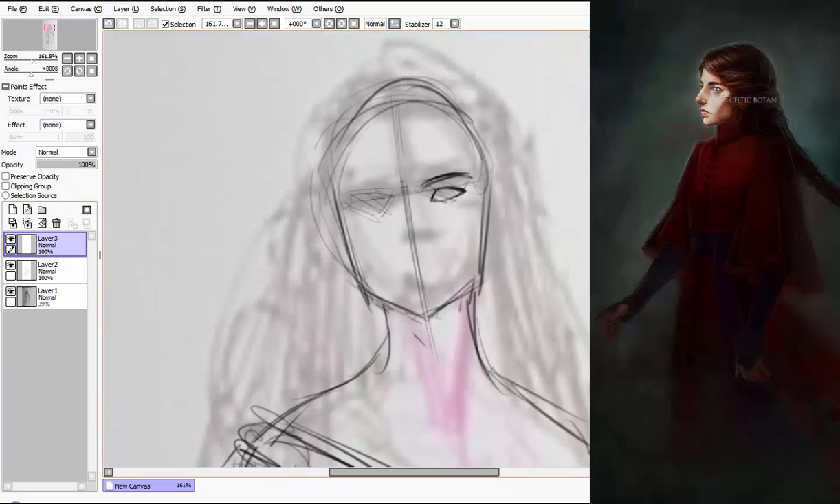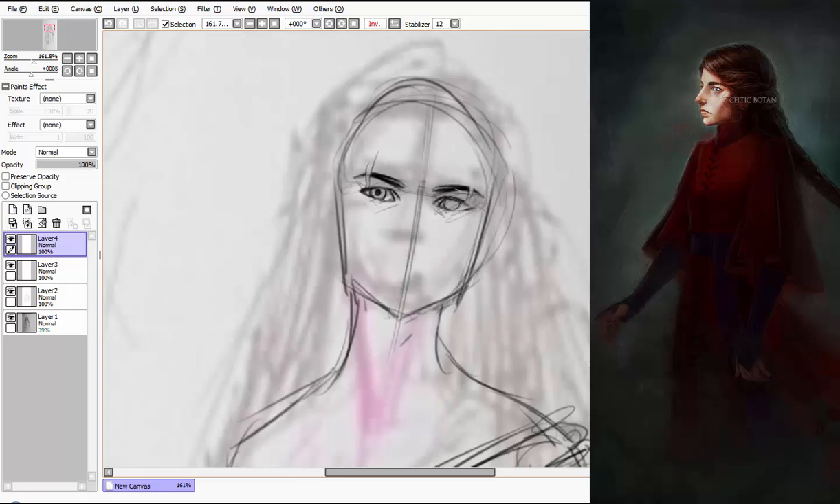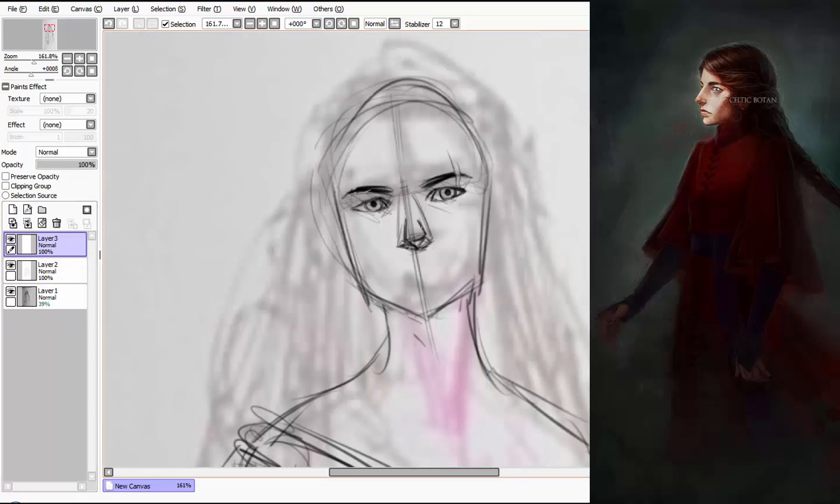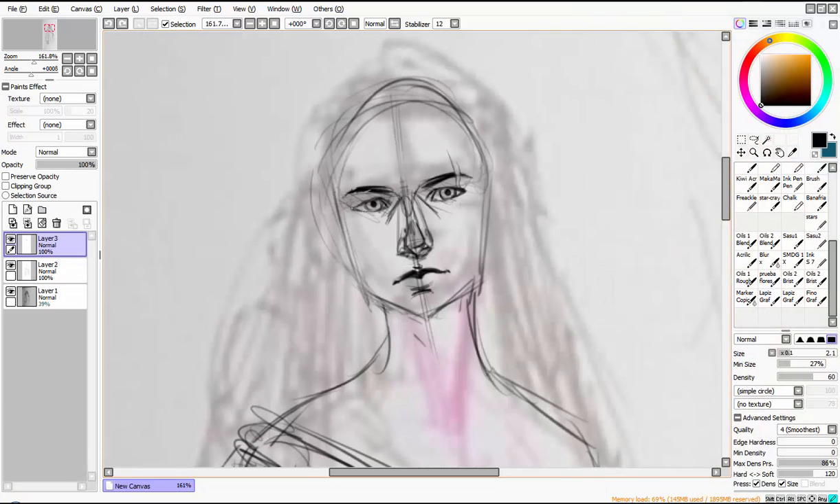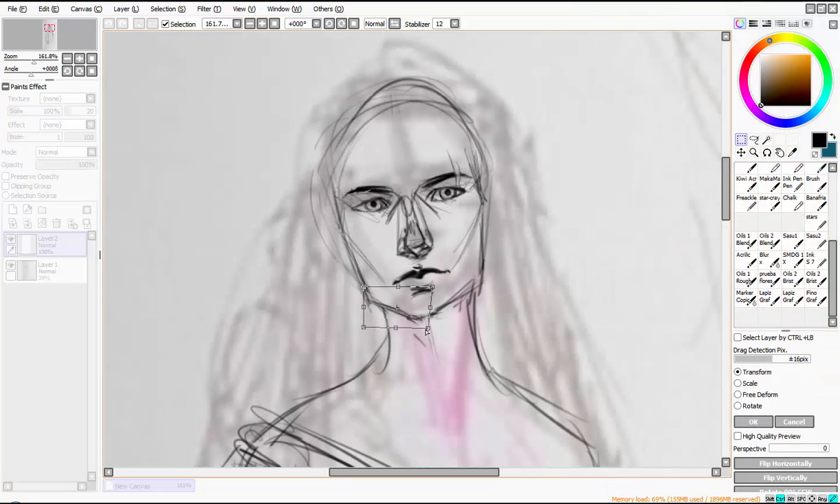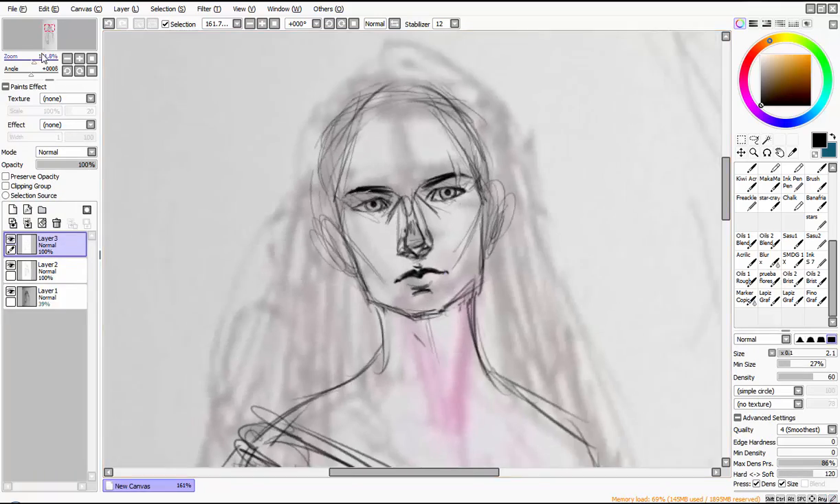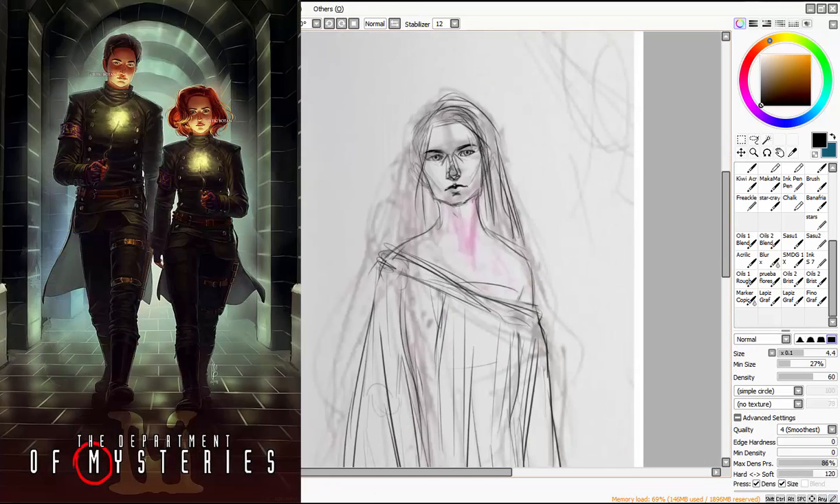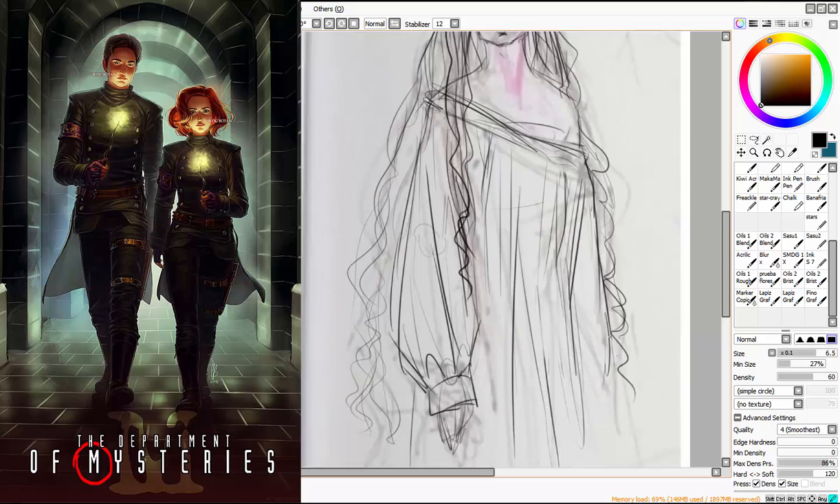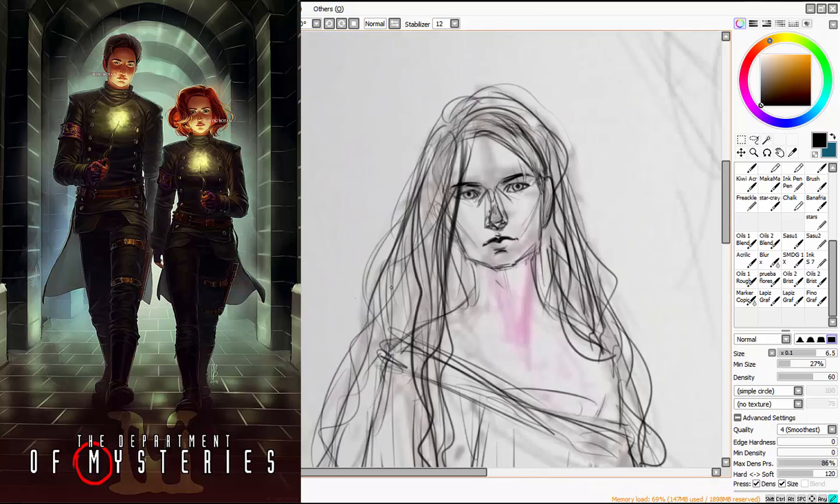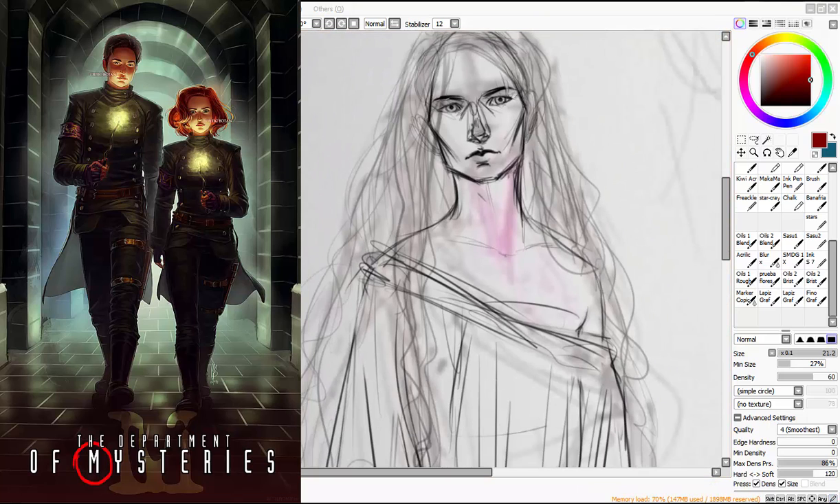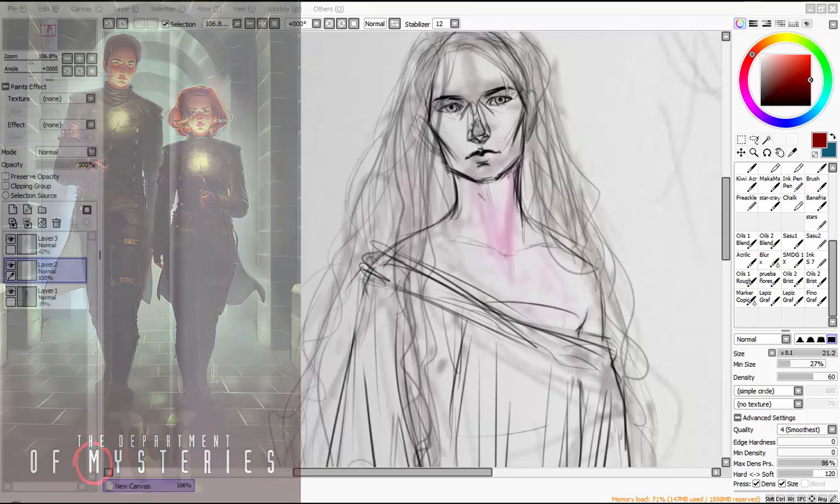Starting with the character I painted, she's an original character that was created in a funny way, actually. She was my version of Samantha Mulder in this really not geeky at all crossover between The X-Files and Harry Potter. Don't ask questions, it just happened. I don't make the rules, it just happened, okay?